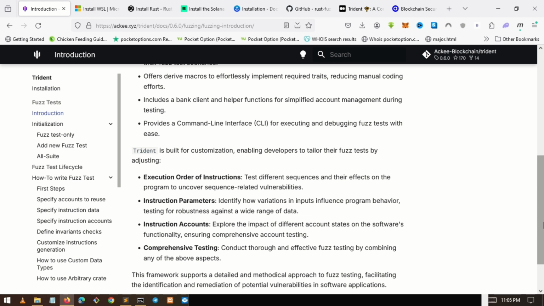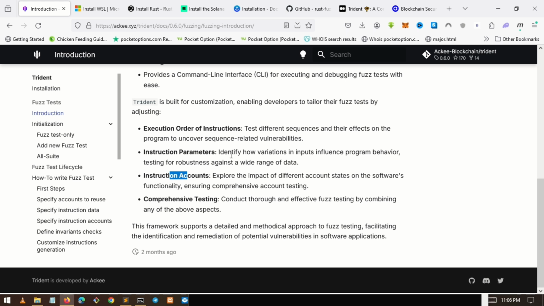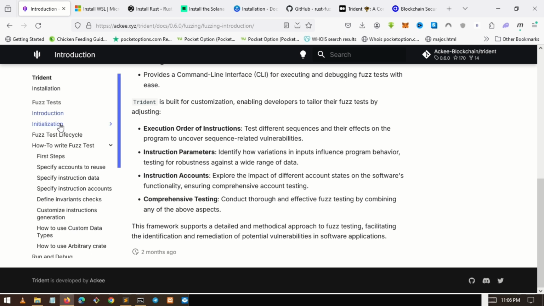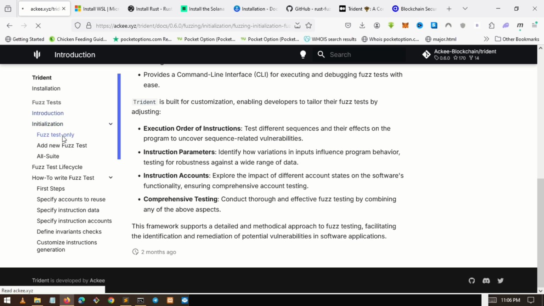Then the execution order customization, which involves testing different sequences of instructions to uncover potential vulnerabilities related to execution order. And last but not the least, the comprehensive testing, to conduct a thorough and effective fuzz test by combining all of the above: the execution order, the instruction parameters, and instruction accounts. So it's a very good one. So let's see the fuzz test.